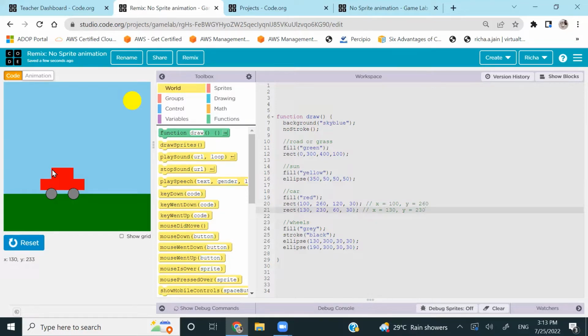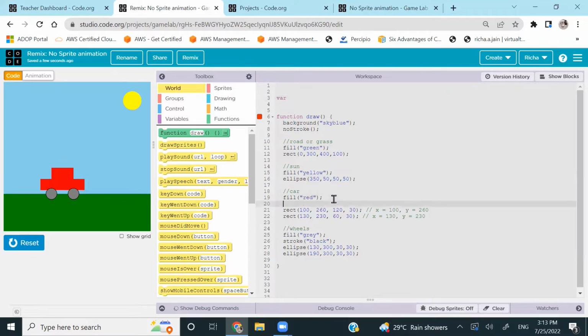If this rectangle is moving right, the other should also move right with the same speed. So the first thing we have to make sure is that instead of using these numbers here, I will use variables. So we will create the variables. For example, let's name this rectangle 1. Just for your purpose, name the other one rectangle 2 so that you understand which x coordinate is for which.